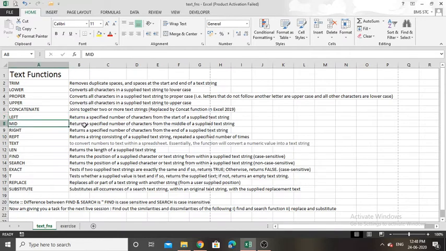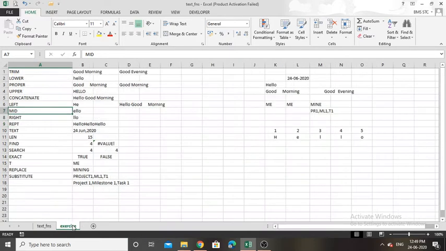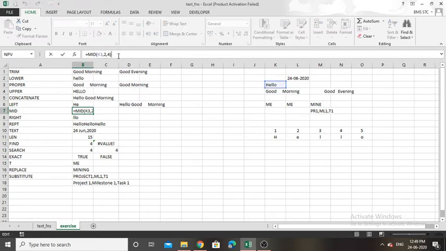Then next is mid. Mid returns a specified number of characters from the middle of a string. Since it returns the middle portion of a word, or a middle substring of a string, you have to pass a lower limit, that means a starting index. Along with the mid function there are 3 arguments, and you should notice that in the left function there were only 2 arguments, but in the mid function you will have to pass 3 arguments. What are they? The first one is the text value. Like the left function, we have to pass the text value.